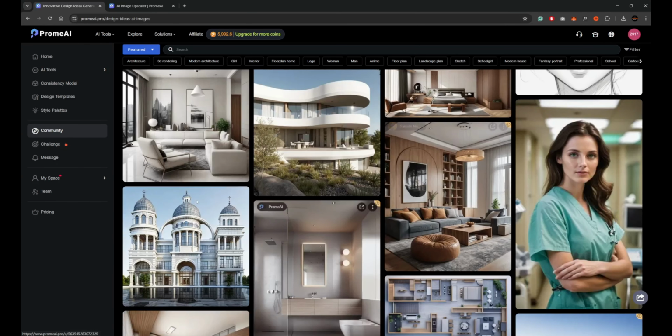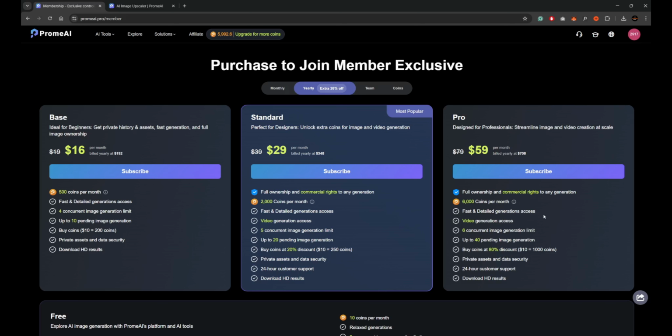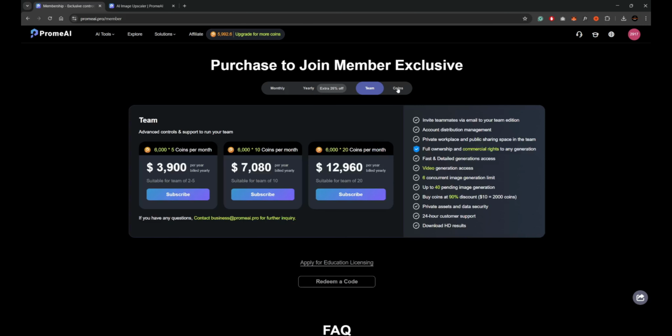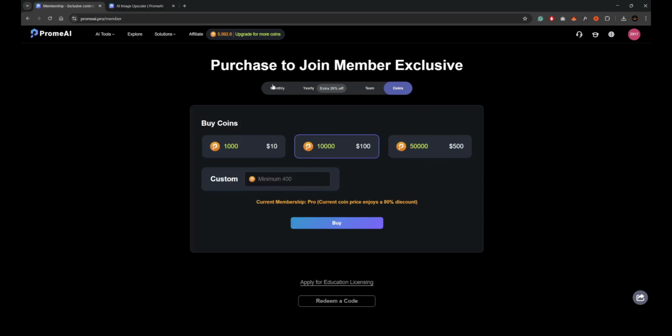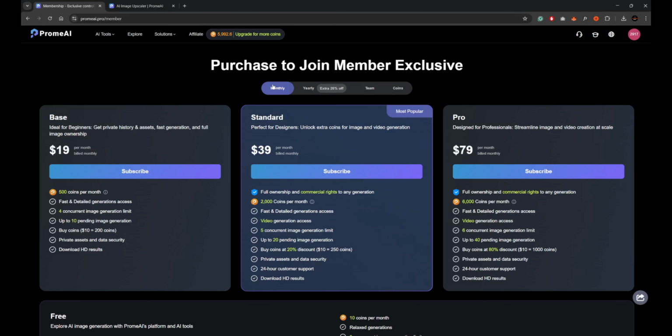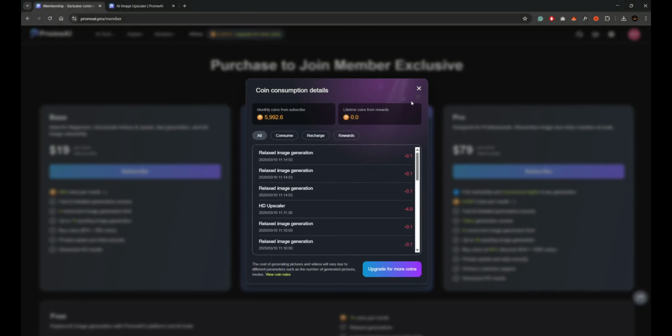PromeAI offers yearly, monthly, and team plans, but free users get 10 coins per month, which is enough for basic testing. PromeAI is one of the most advanced AI tools available today, offering unparalleled customization and professional quality outputs. It's a must-try for anyone in design, animation, or creative fields.